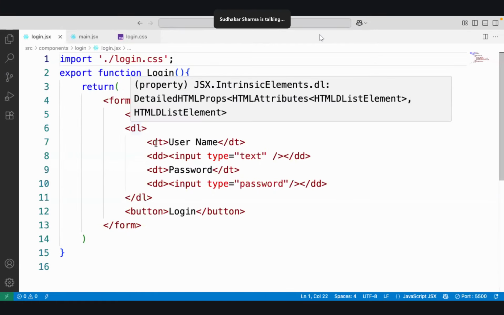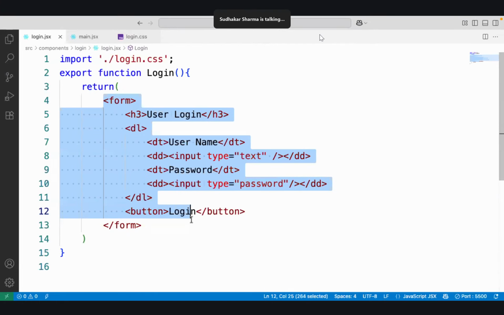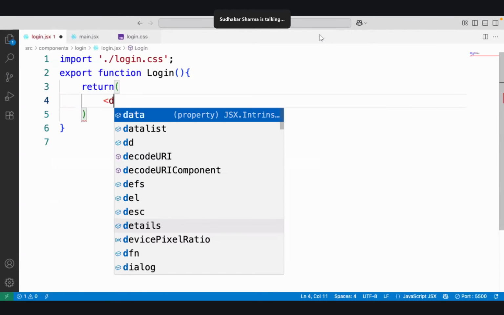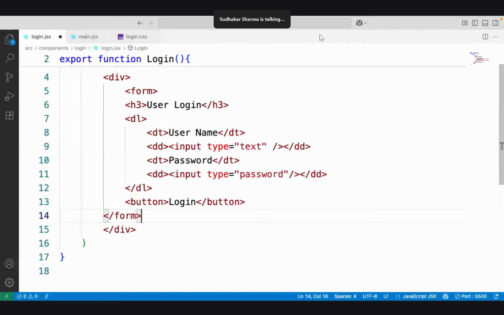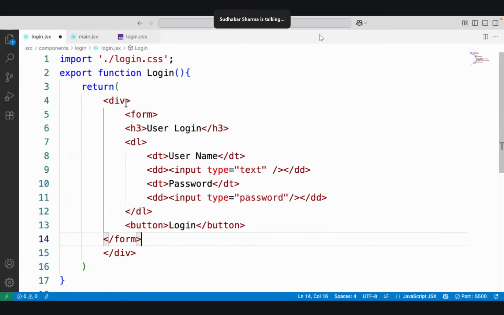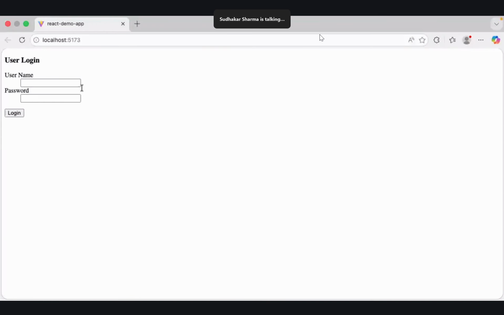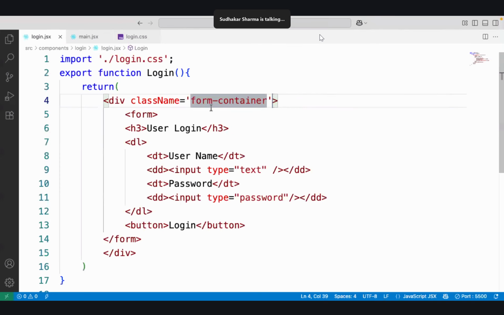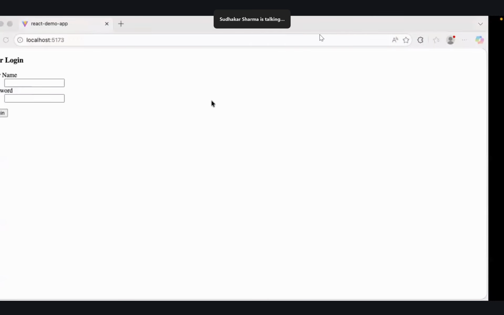So what I will do is this entire form I will keep in a div, right? And for that div I will put a class. What is the class? Form container. Then you can see that will apply here. Login container, yeah, login container, and it is going to apply that here.